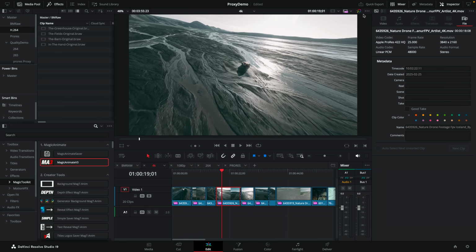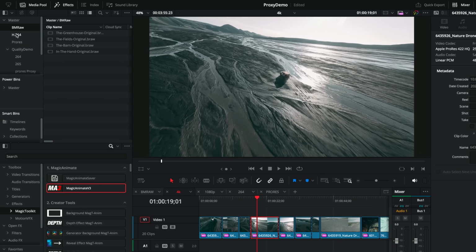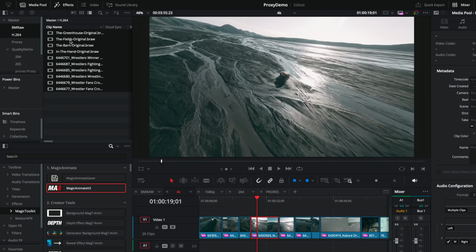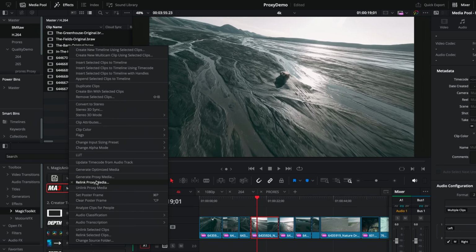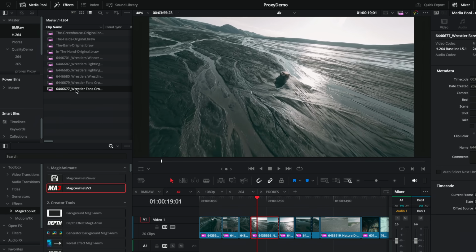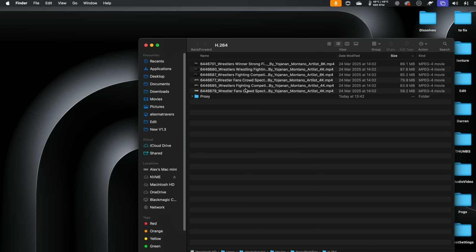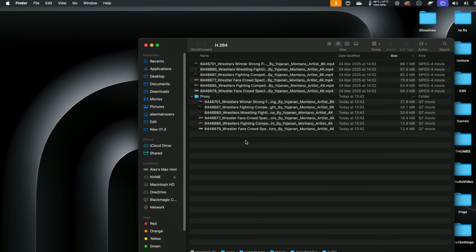Now, if you need to create more proxies, we can just go to additional clips within the media pool. We can even highlight multiple folders at once. I've got all of these clips. I'll highlight them all. I'll right click and we will generate proxy media, and it's going to whip through and create all of those proxies once again. Now, if I right click on one of these clips, I'll go to reveal in Finder, which will take me straight to the originals. You can see we've got that proxy folder with our proxies within there.